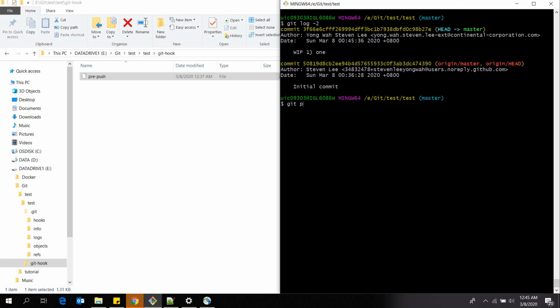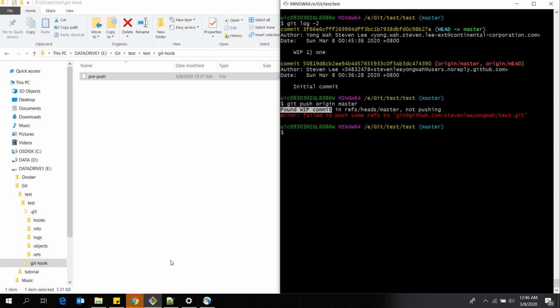So right now, I'm going to do a git push origin master. So you can see that it's actually found a WIP in the commit that we have just made. So it doesn't allow you to push.